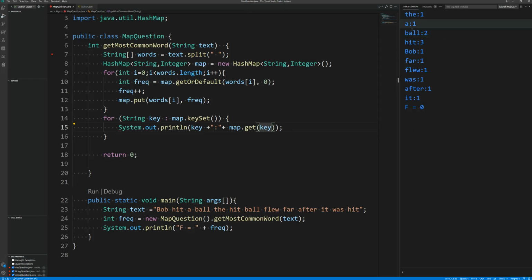So see, I have only one ball with value of 3. I have only one hit with value of 3. So that's what I mean. Okay, now I know what my key is, I know what my value is. I would just return the max key with max value.